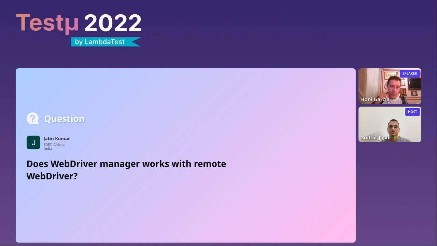Does WebDriverManager work with remote WebDriver? Well, when you use remote WebDriver, you don't need to resolve the driver, because the driver is supposed to be resolved whenever the browser is. That being said, WebDriverManager might help for setting up a Selenium Grid infrastructure.